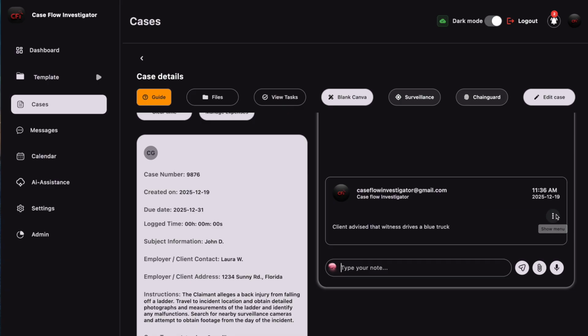Then you have this small drop-down menu, which gives you some additional options. Here you can copy that note, you can send the note to AI, or you can send the note to Caseflow. Now these two options will be covered in the AI Assistant video, so be sure to watch that video for a detailed breakdown on how to use these two options.